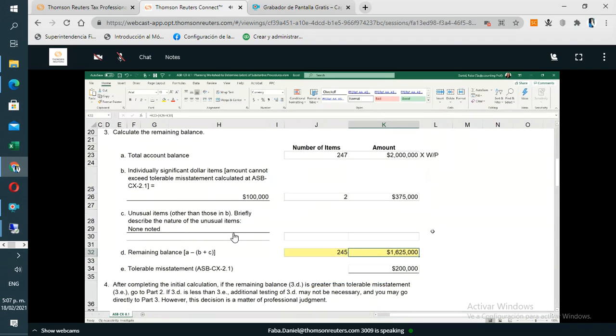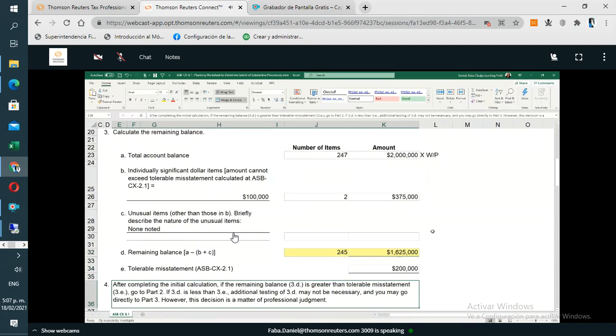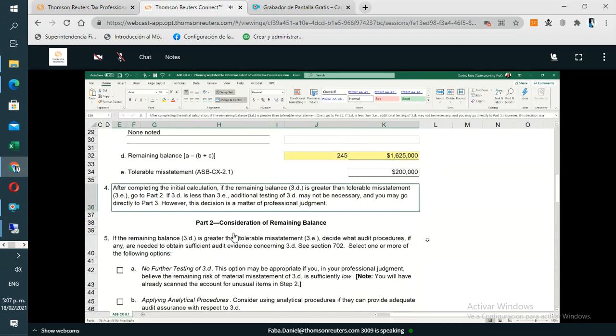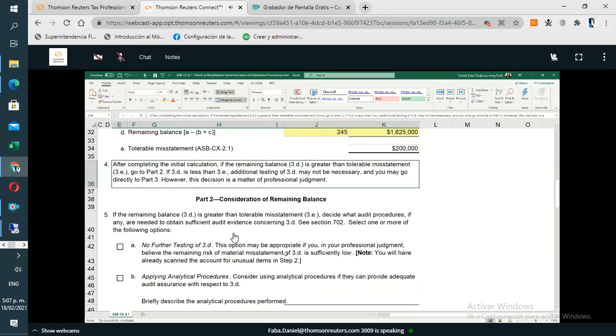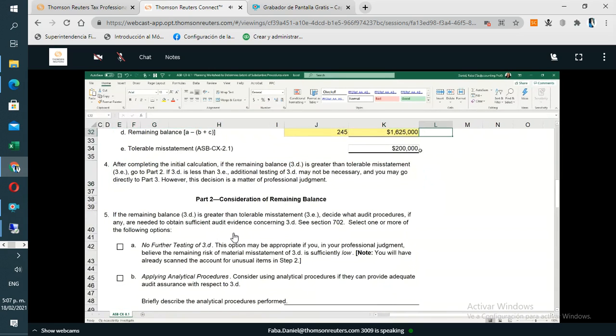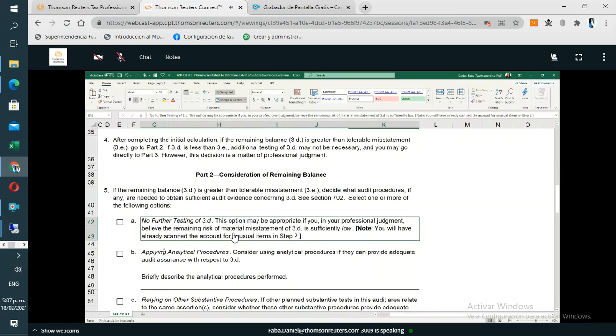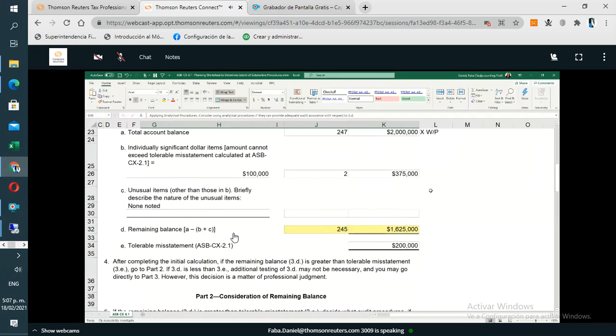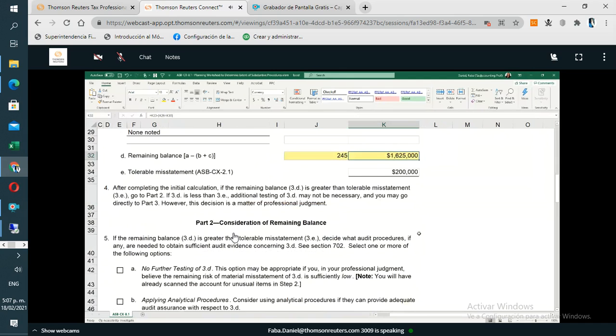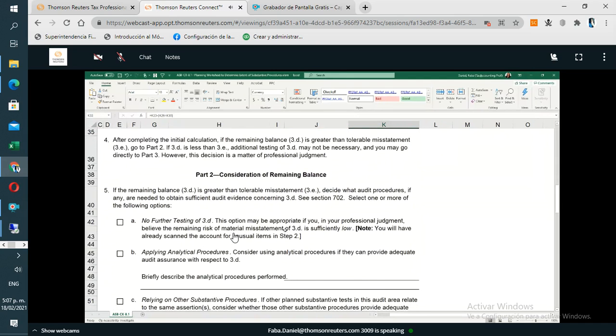So compare that remaining population to our tolerable misstatement. The directions here say that if D is greater than E, we're not done. We need to go on and do more. The first step is if it's lower, right? If we've determined this is $100,000 and tolerable misstatement is $200,000, no further testing may be needed. But in this example specifically, our remaining balance is $1.6 million. Our tolerable misstatement is $200,000.